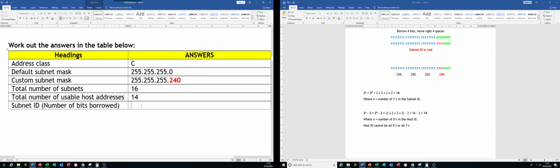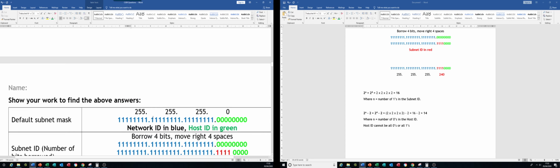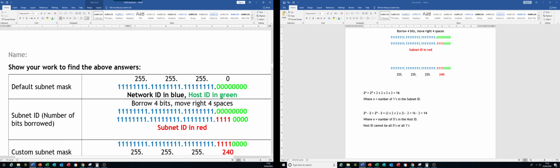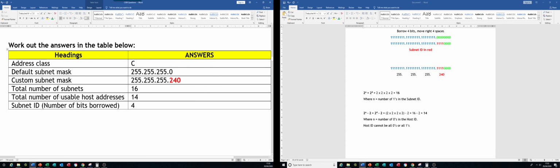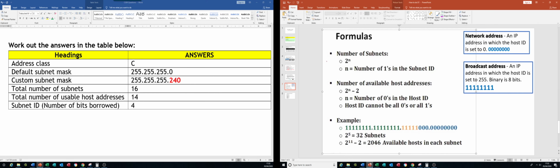And subnet ID, number of bits borrowed. How many bits do I borrow? 4. Can you see? I borrow 4 bits here. So the total number of bits borrowed is 4. Okay, now come back to this usable host thing.